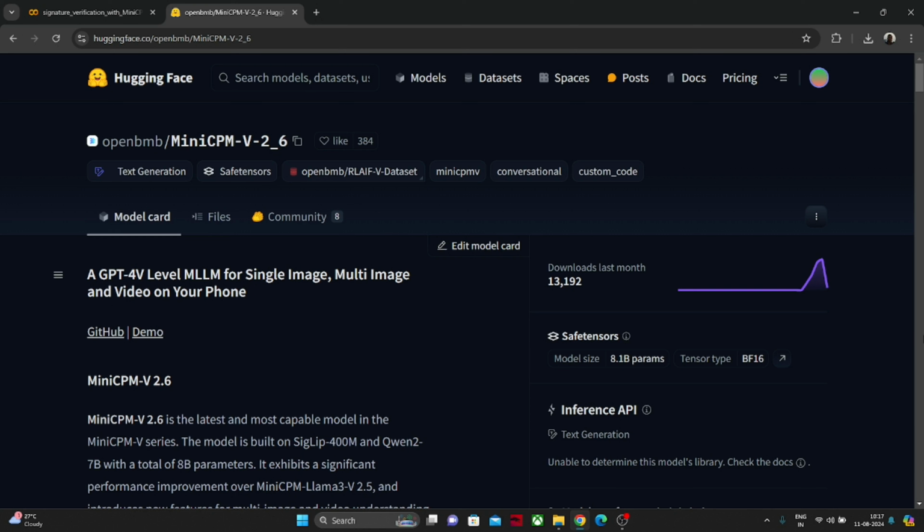Welcome fellow learners. In this video, we will explore how to utilize a multimodal LLM for signature matching. Specifically, we will be working with MiniCPM-V 2.6, a newly released open source multimodal LLM. This model is built on SigLip-400 million and Qwen2-7B, boasting a total of 8 billion parameters.